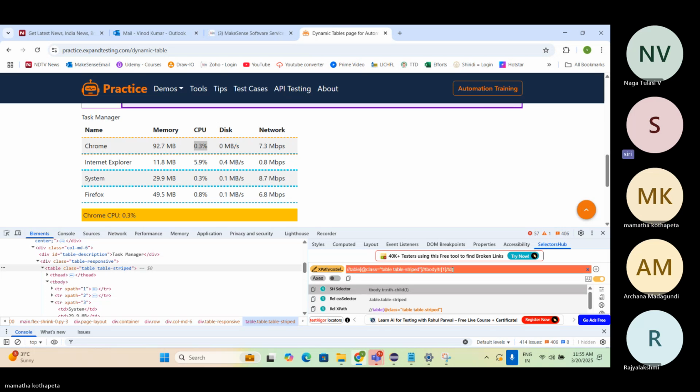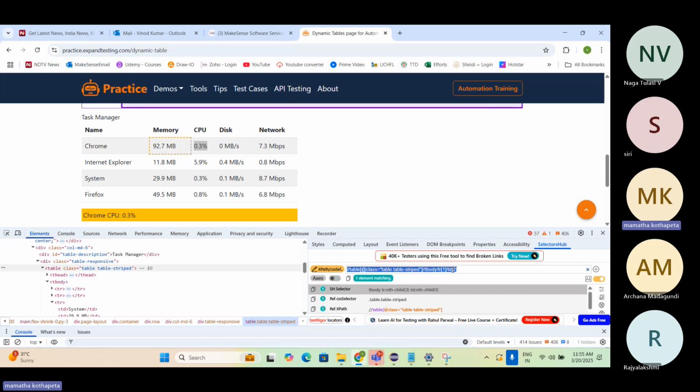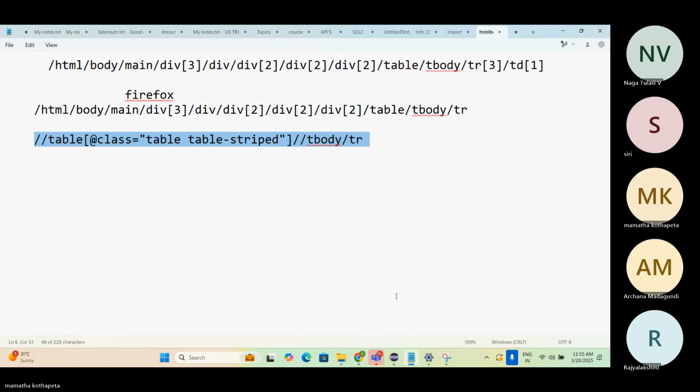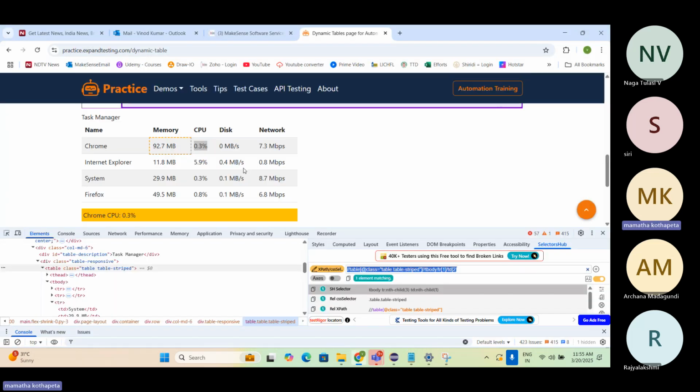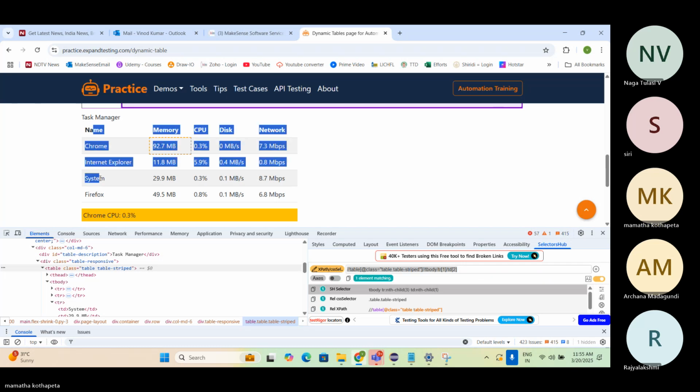TD. Right. I'm just preparing a sample one. Okay. I copied this one. If I come back here, this is my XPath, right? So this value will keep on changing, correct? Yes. This is my XPath, correct? Now my concentration is this particular column only.